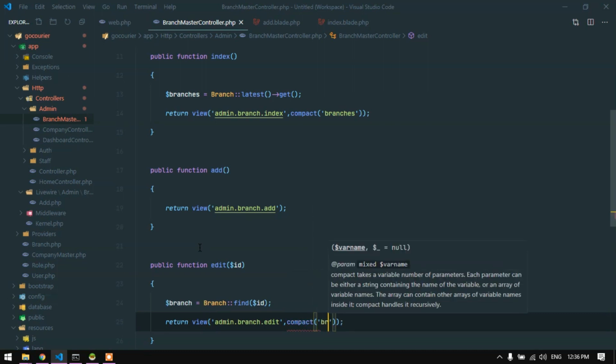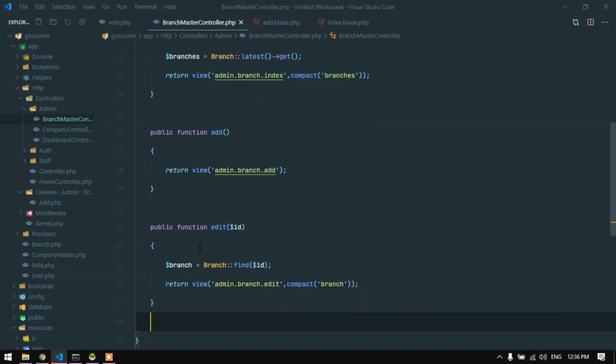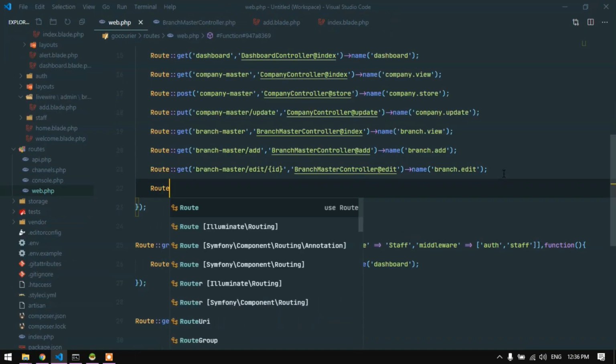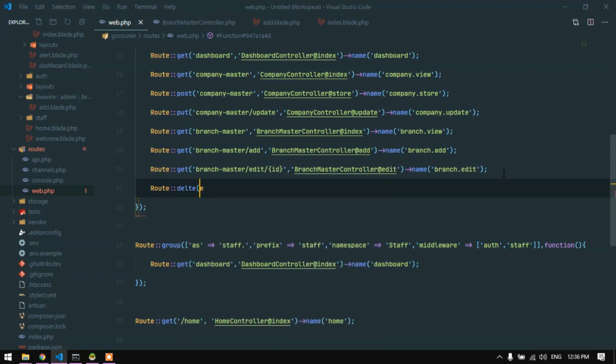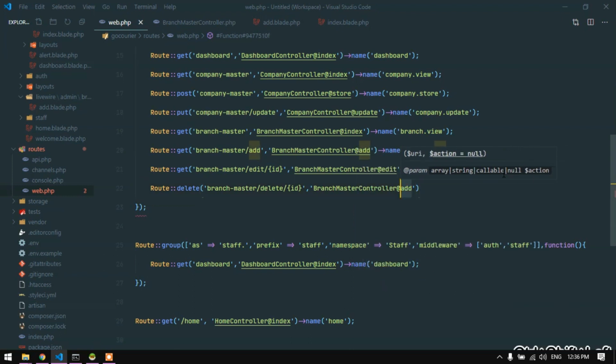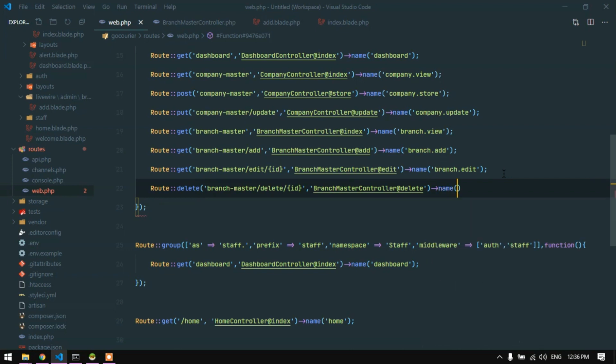Okay, and also when I am here right now, I will also do one more thing. I need to add the route delete. I need a delete method as well, means a delete route. So route delete, it will be branch-master/delete/ID, and it will be BranchMasterController@delete, and the name will be branch.delete.